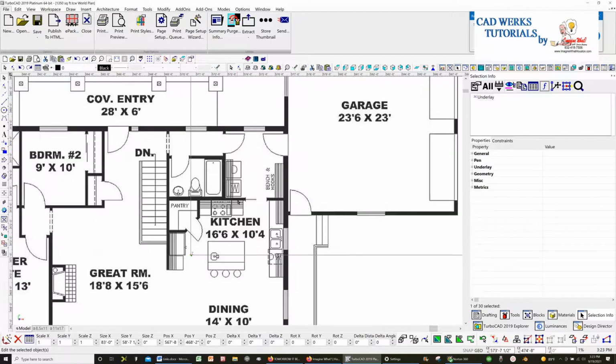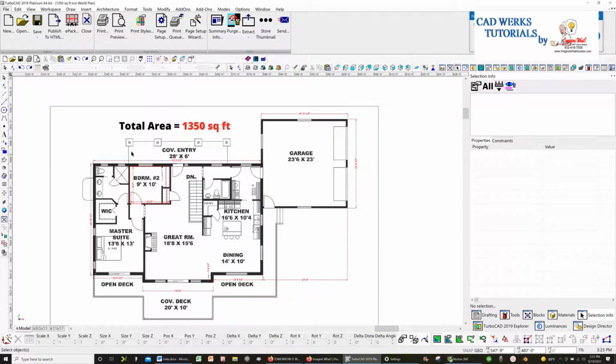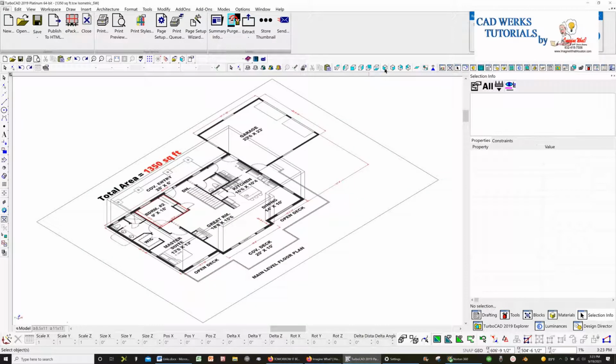So then what I did is I ran some basic dimensions, just so we got some idea of what we're looking at. But the long and short is I just trace over what we got here, and I'm good to go. So if I flip to a 3D view, you're going to see I've got walls here. Okay, I just went and traced around. I didn't do the garage because I'll do that for you right now, and so you can see how it works.